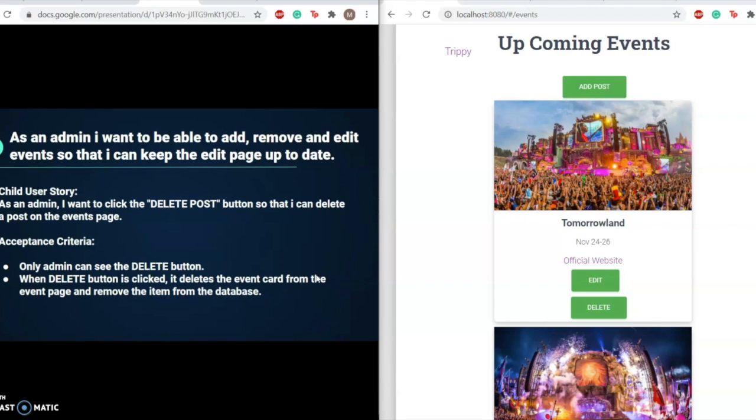As an admin, I want to click the delete post button so that I can delete a post on the events page. Only admin can see the delete button, as you can see over here. When delete button is clicked, it deletes the event card from the event page and removes the item from the database.